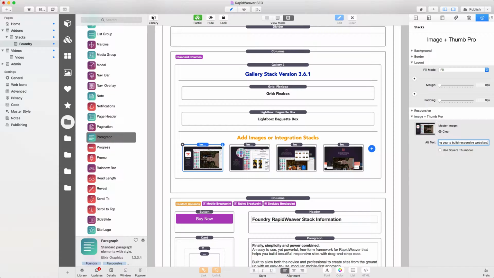So I've put in Foundry is a RapidWeaver stack allowing you to build responsive websites. So again, that's kind of describing the content of this image. So it's showing Foundry in action, building a responsive site inside of RapidWeaver. So we've got those keywords in this alt text. We've got Foundry, RapidWeaver, and stack, and again, building and responsive websites. So these are all related keywords again.